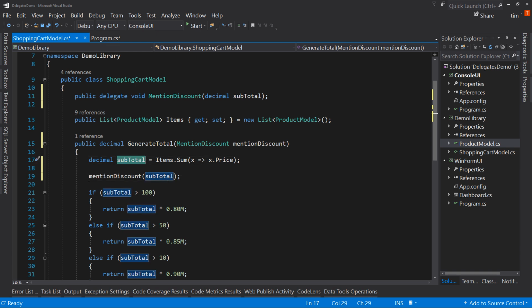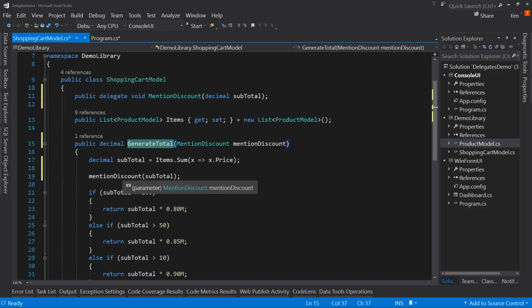Now, what does that do? Well, it calls the method mention discount, which is whatever we passed in here, and it passes in that decimal. Besides that, this class has no idea what that does, and that's a good thing. All right, so we're getting some loosely coupled applications here. And by that, I mean, since this generate total method has no clue what this method does or where it's located or anything like that. So I'll show you next how to create a method to pass in here and then how this works.